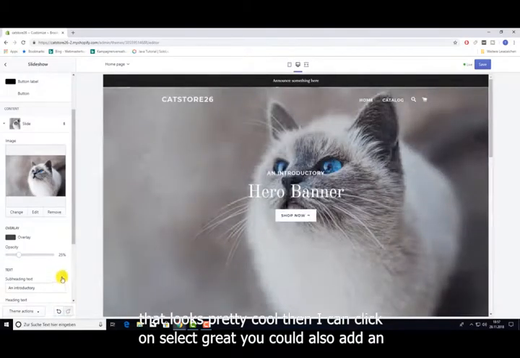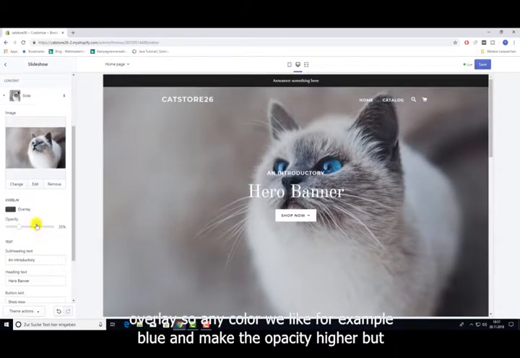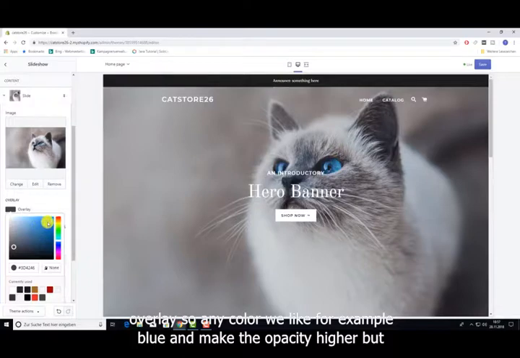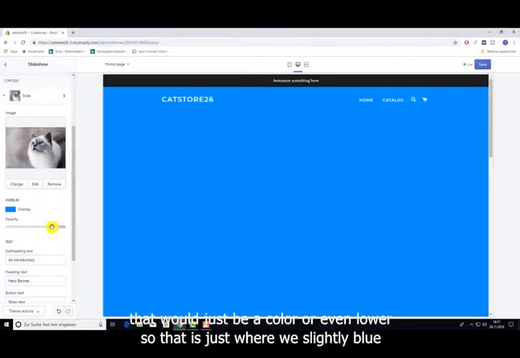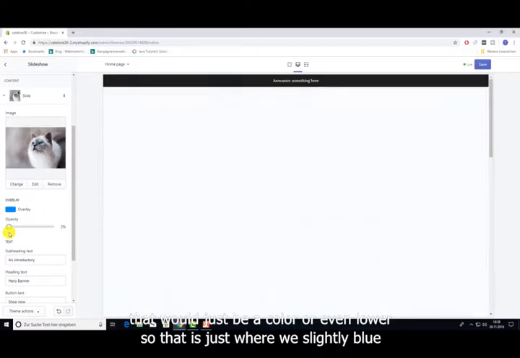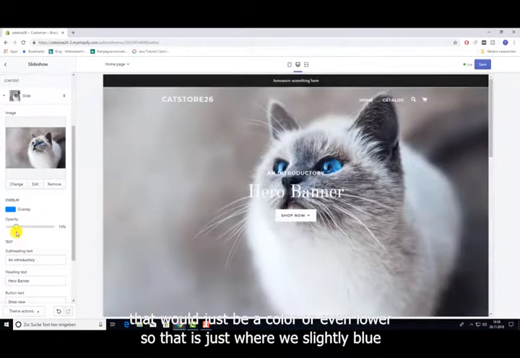Great. We could also add an overlay, so any color we like, for example blue, and make the opacity higher, but that would just be a color, or even lower, so that it's just very slightly blue.